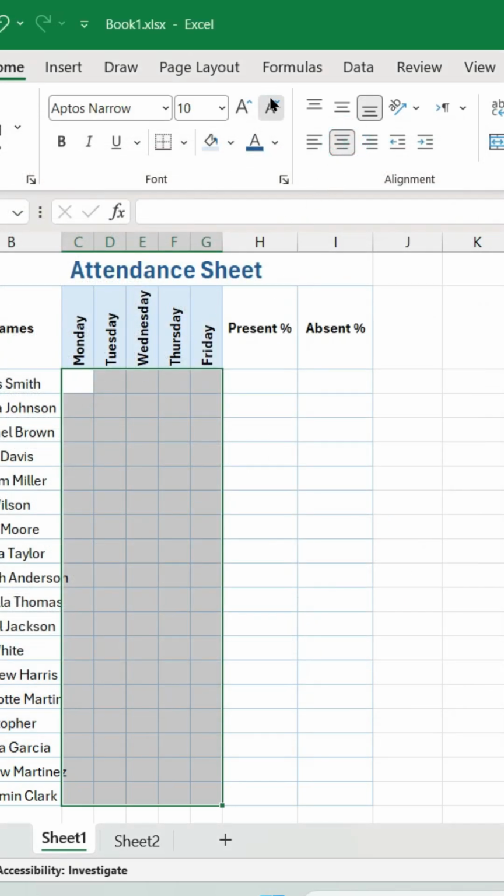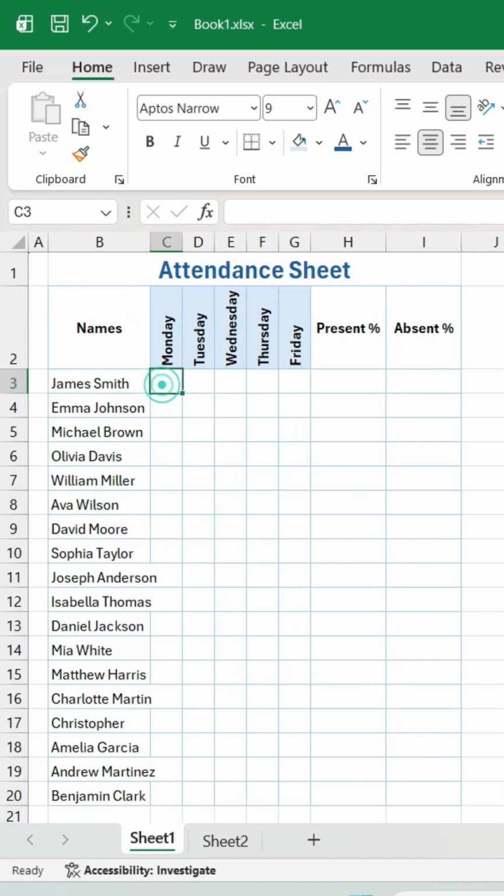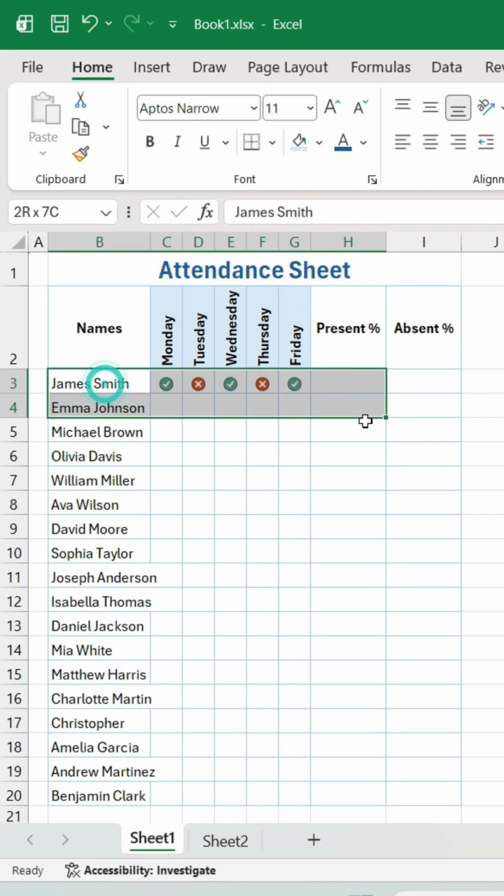Type 1. You will see a tick mark. Type 0. You will see a cross. Testing is very important because it confirms that everything is working correctly.